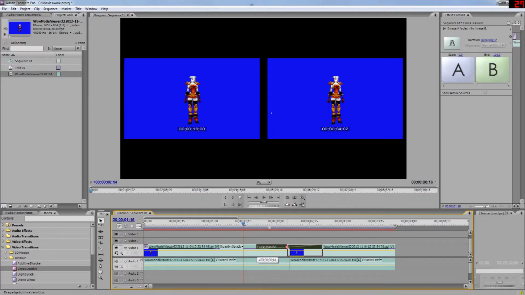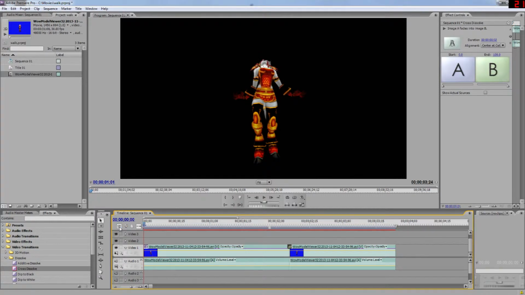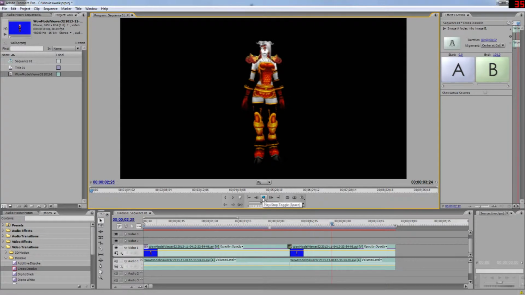Using cross dissolve right in the beginning and right at the end of any video clip is a great way to fade in and fade out. You can do dissolve to black, but I prefer cross dissolve because you have a black background to start with. It'll just dissolve from black to whatever you have.